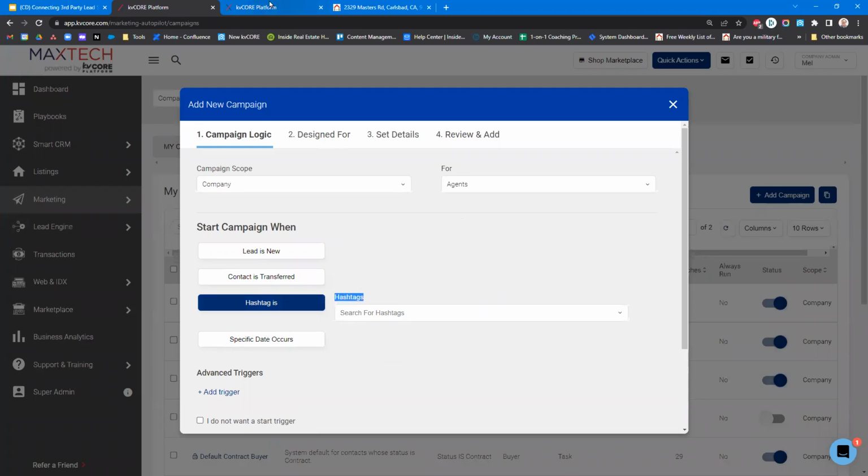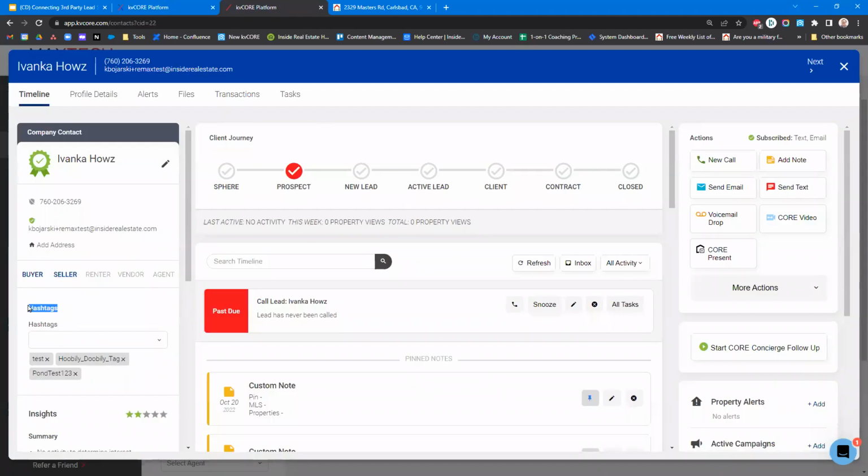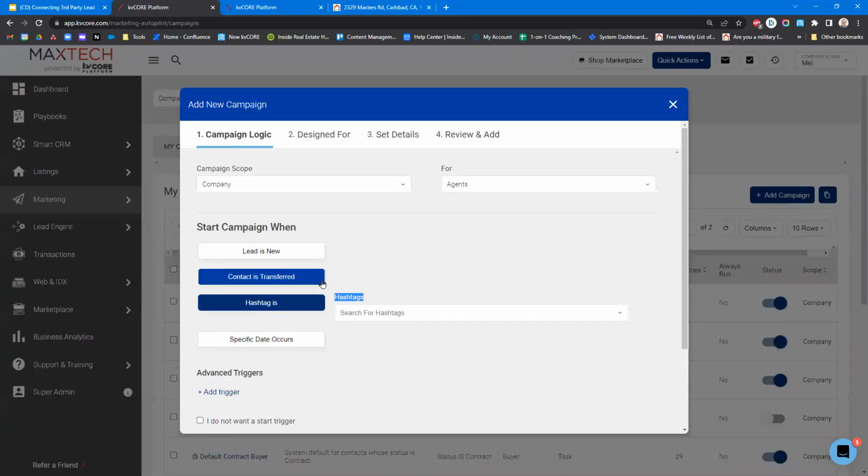If you've ever seen kvCORE before, hashtags are labels. As you can see, they can be pretty much anything you want. I've done test, I've done pawn test, I did hoobly doobly tag. It doesn't matter. But you can start a campaign from a hashtag newsletter, or hashtag follow-up, or hashtag oceanside alert for the city, whatever.